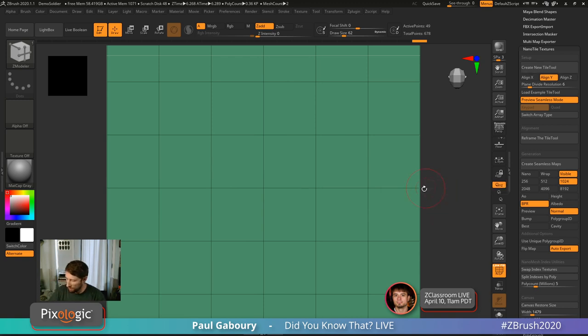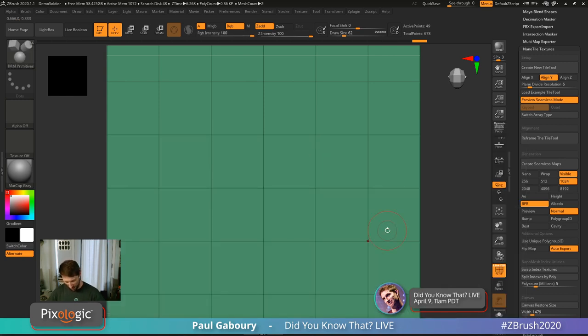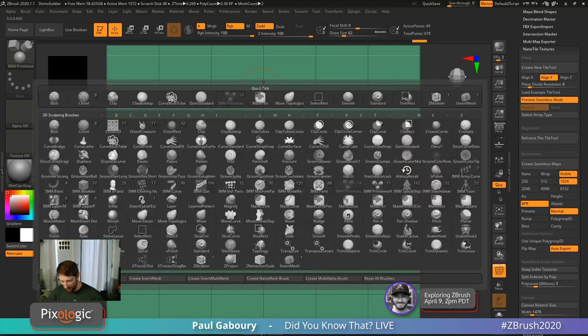So what I'm going to do here is tell ZBrush to take advantage of this. To start, we need an insert mesh brush. Okay? So I'm just going to grab anything right now. It's not really relevant what it is. Let's grab this. It says IMM Primitives brush. And then I'm going to hit on the brush palette, which is the B key, B for brush. And right here, there's a button that says create nano mesh brush. So I'm going to click on that.